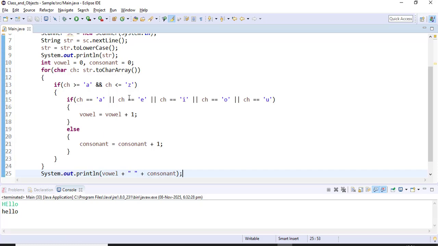Let me save this. Let me take the input value as hello. Here, I'll convert the entire string into lowercase, and I'll comment this out. Fine. Now I'll start the iteration. First I'll have H. So I'll check whether it's an alphabet or not. Yes. I'll go inside. I'll check whether it is matching any of the cases. No, it is not matching any of these cases. So the consonant value will be incremented by 1. So from 0 it becomes 1. Then I'll go to the next character, E.